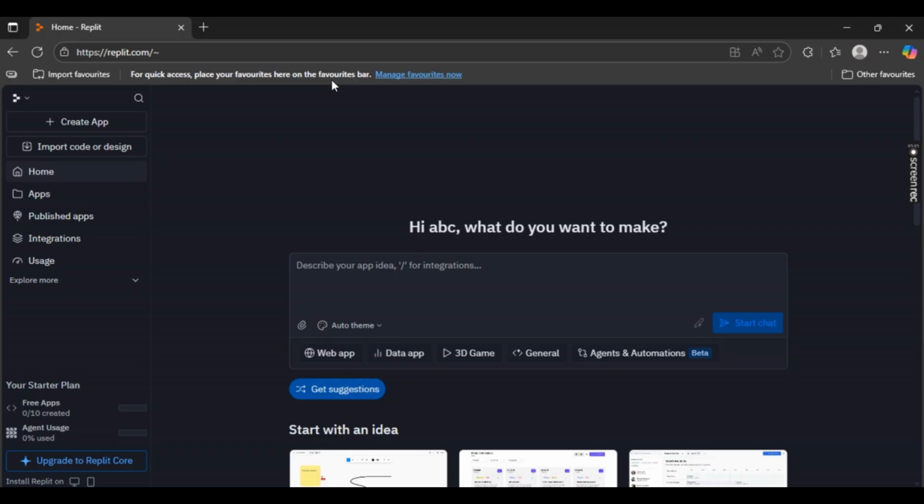Now, first things first, simply open up your replit.com website through your web browser. Just head towards replit.com and log in. We have also created a video on how to log in, so make sure to watch it.